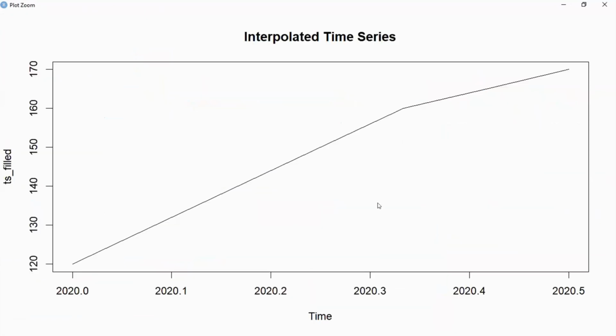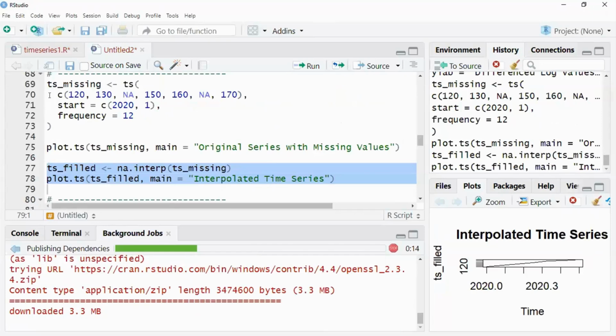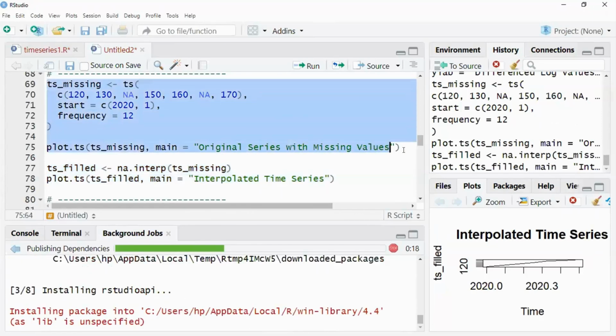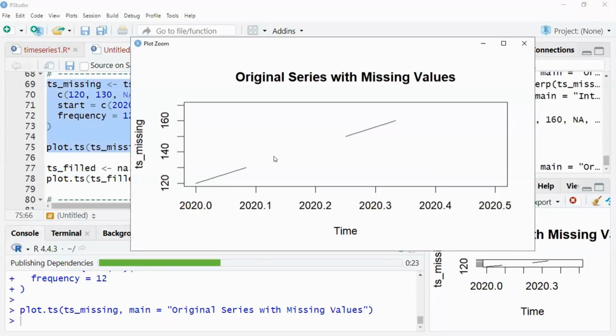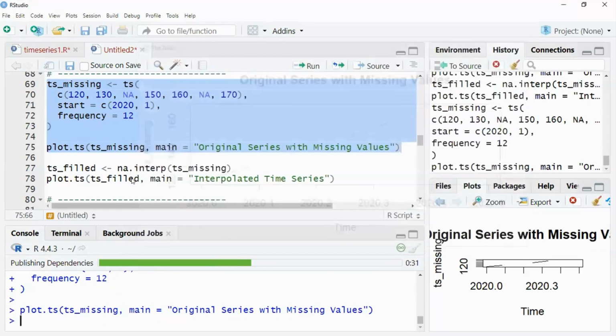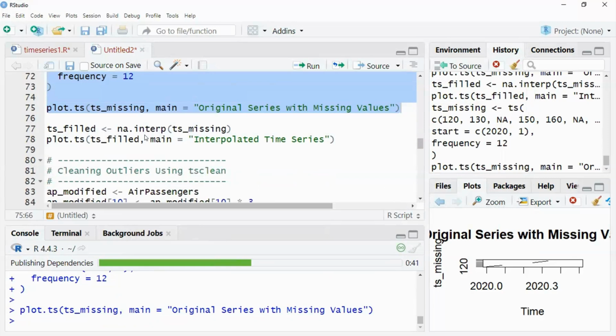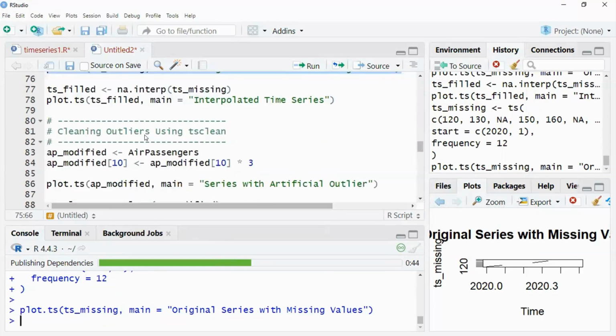you can see the line is not breaking, meaning the values are filled. And if I plot this, you can see there is a break in the line. What does this break mean? It means there are some missing values. After cleaning the data set, the missing values are removed and you get a straight line. So this is also a way to clean the data set.